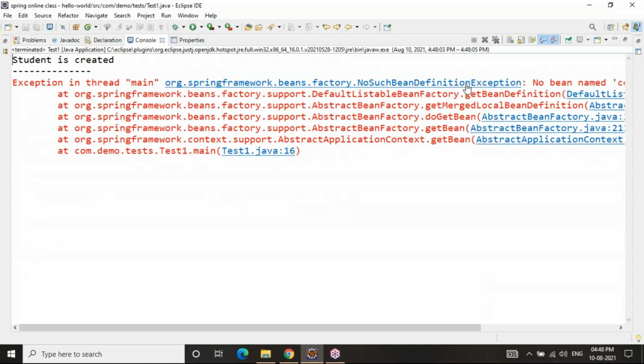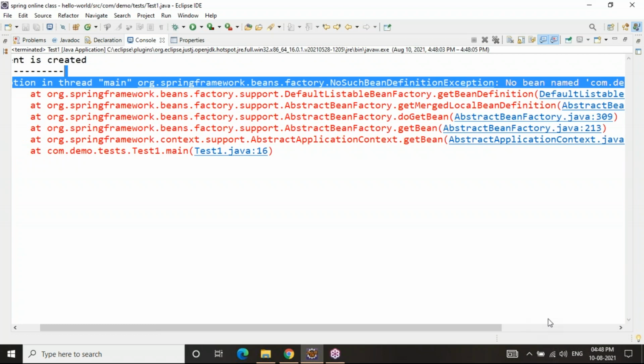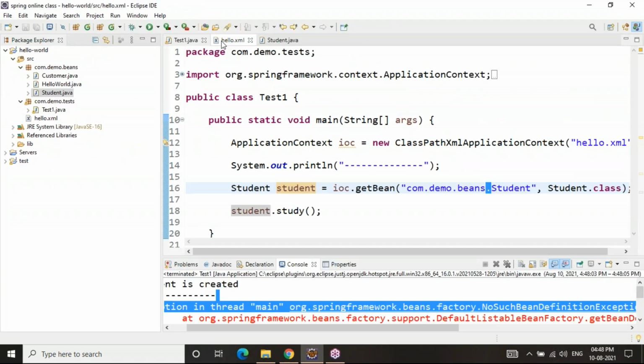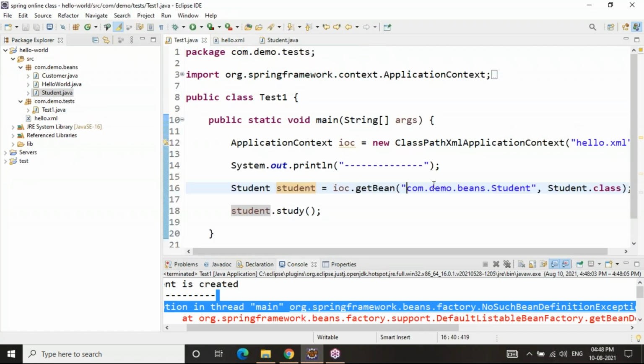This word is important because we are defining the beans in the XML, and Spring is saying there is no such bean definition. No bean named that. This one is available. So you need to give the nickname. The nickname is student, so give that student here. This is annoying.